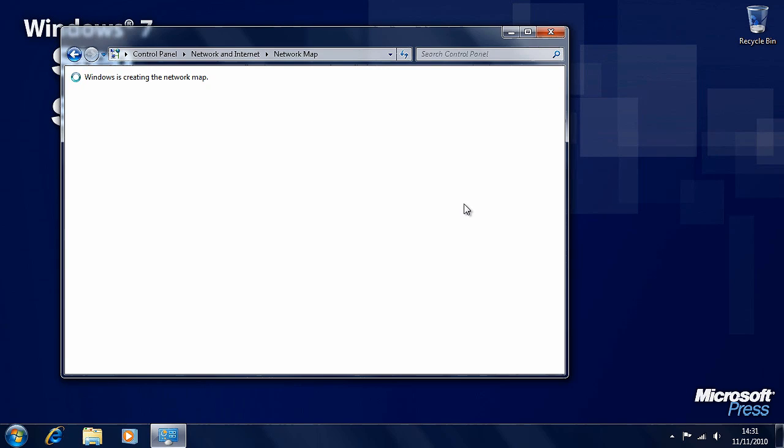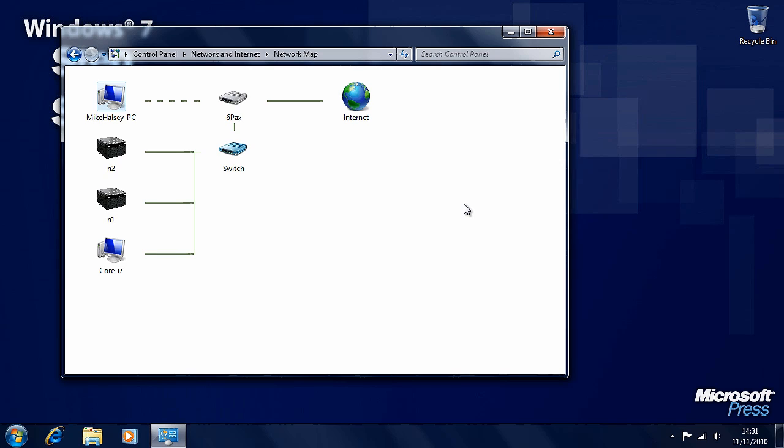Now if we click on this, Windows creates a network map of all the devices attached to our network. We can see here we've got a couple of computers, we have a couple of storage drives attached to the network, we have the router itself, and then we have our internet connection. And this can be a very useful way of seeing whether computers and devices are actually appearing on your network.